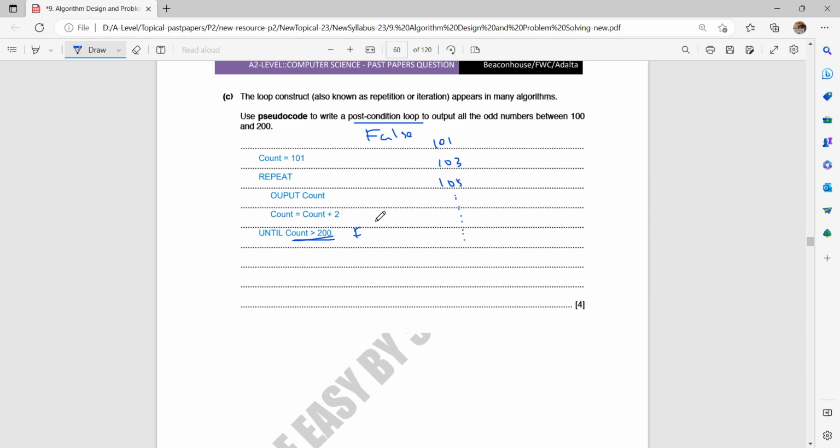Now when we reach 199, it will check: is 199 greater than 200? No, it is not greater than 200. Then it will print 199. After printing, it will check this and go back, and then after adding 199 plus 2, it will become 201. So when it checks whether 201 is greater than 200, yes, it is greater than 200. Now it will stop. So this is the solution. This is the answer to the question. So we have done this with the post condition loop.